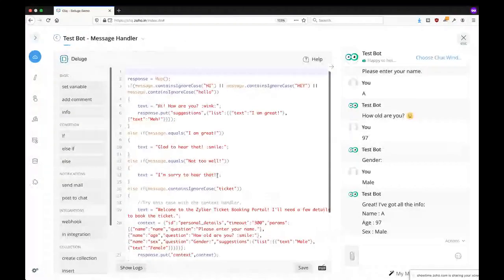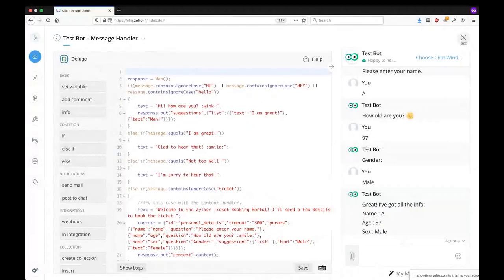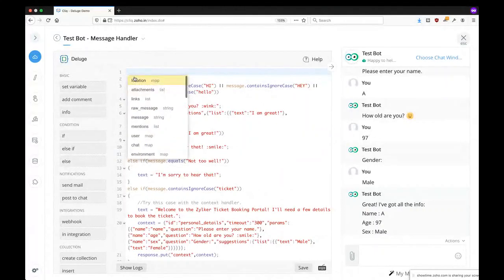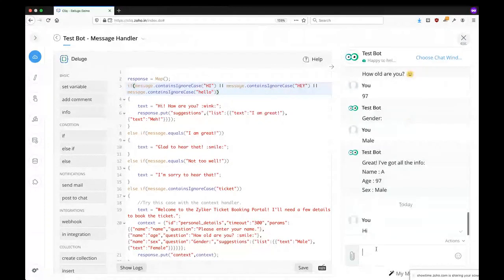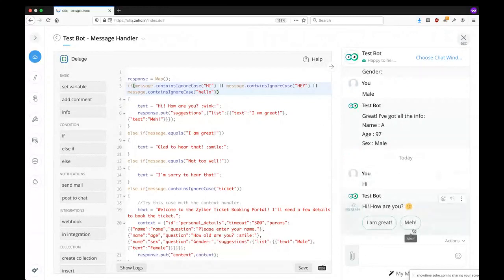Now, a message handler is simply triggered when you send a message to the bot directly. And here you can check whether the message contains attachments, etc., as well as the message content. So here you can see there's a check for what the message contains, if it says hi, hello, etc. So let's just see how that works. I say hi, and the bot replies. And in this case, apart from the text, you're returning a suggestion list, which contains 2 different options, and the bot displays it like this.